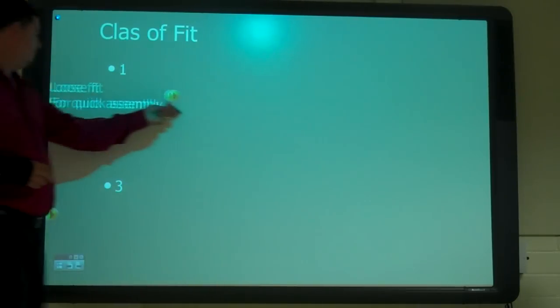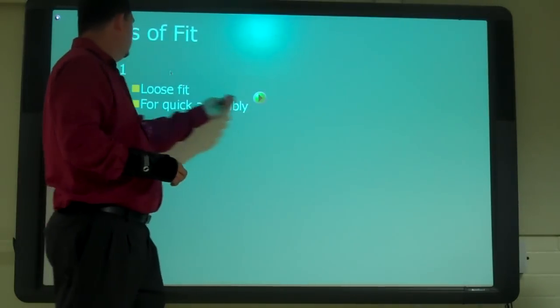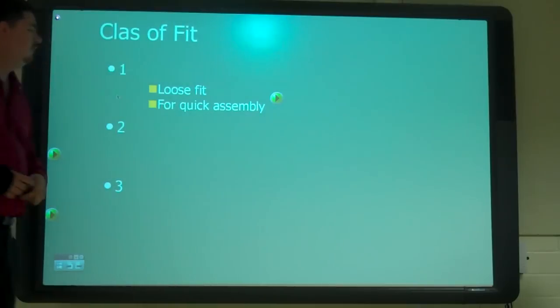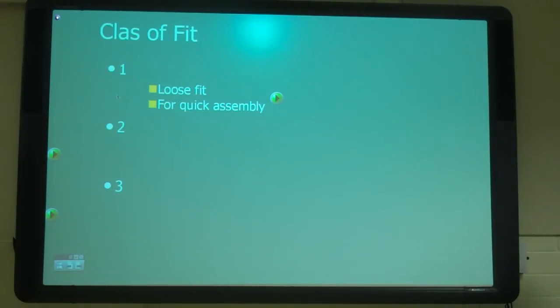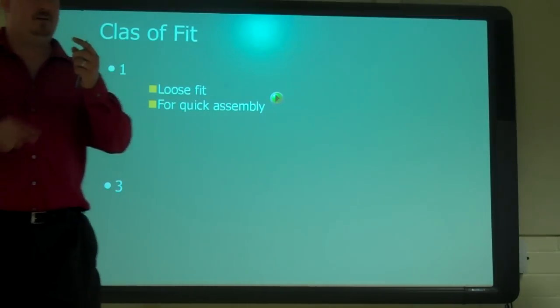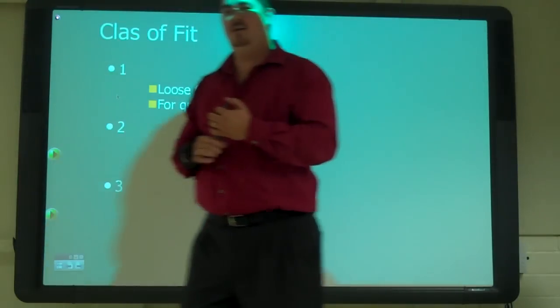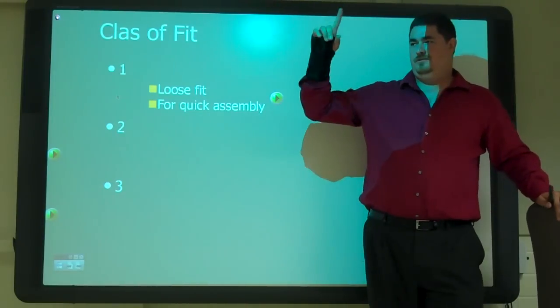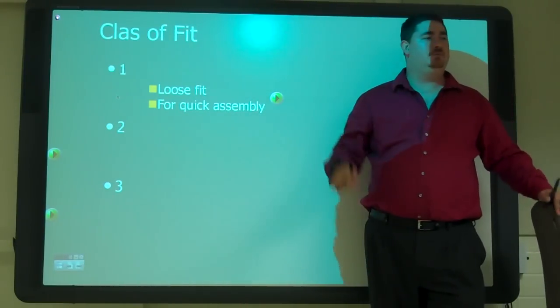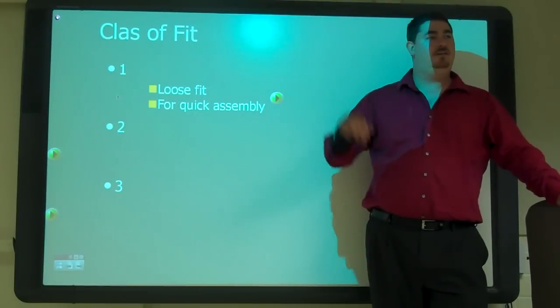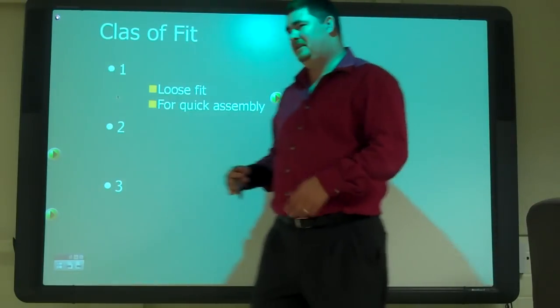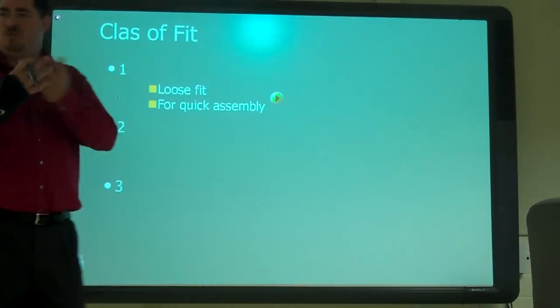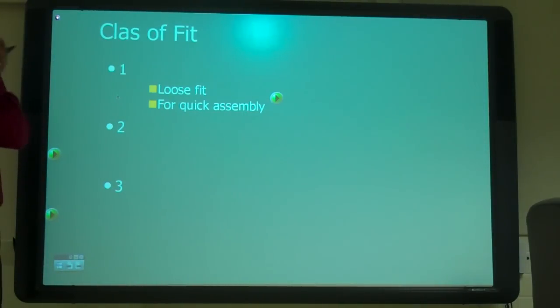So class 1 is a loose fit. So we use that for quick assembly things. So class 1, you can put the nut on it and spin it with your finger and it'll go around a couple times. Like a wing nut? Yeah, like some wing nuts. You can flick it and it's going to turn a couple times without you turning it. Makes it easy to put on, but it's not quite as tight and it doesn't line things up as much.